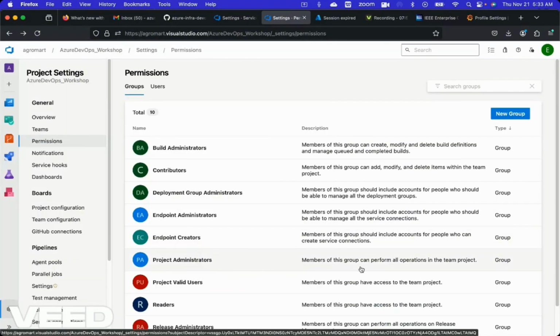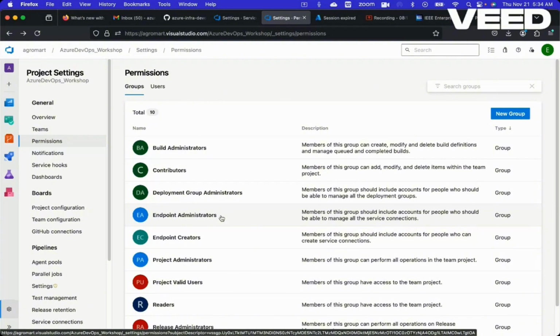Then we have project administrators, and this group can perform all operations in this team project. It's just like having an owner role of a subscription or a global administrator on Azure Entra ID. So you'll be able to perform all actions. As I stated earlier, if you are a project administrator, you can perform the endpoint administrator role as well.